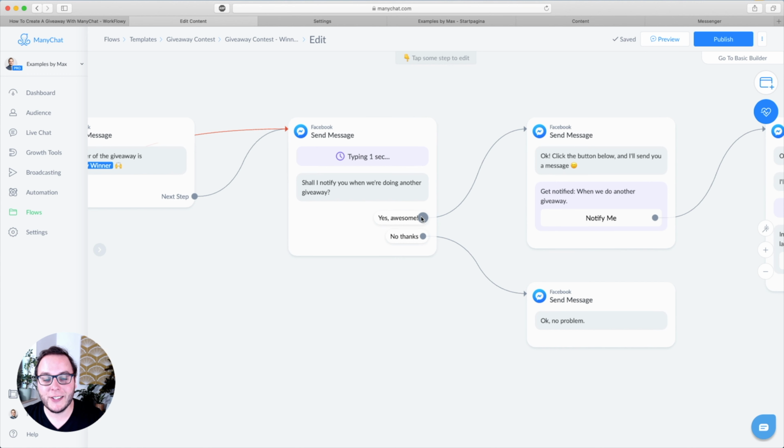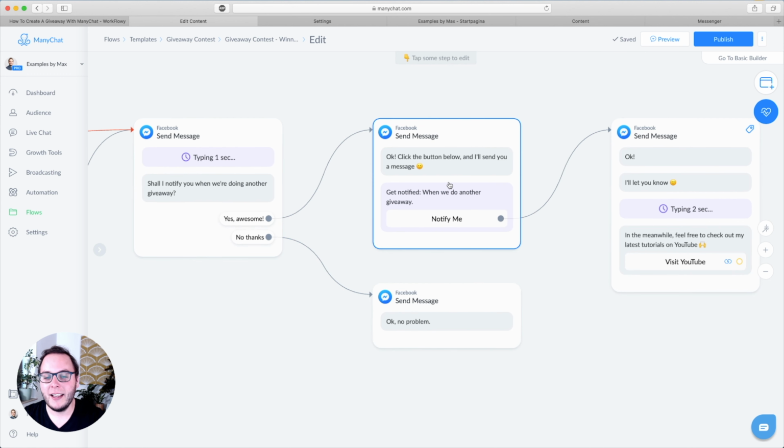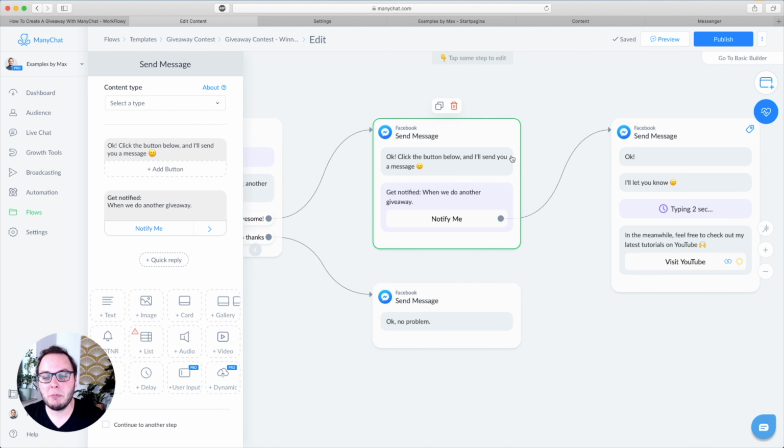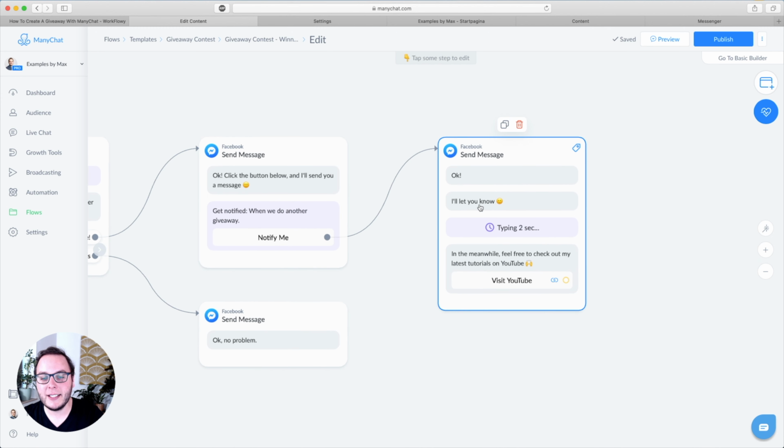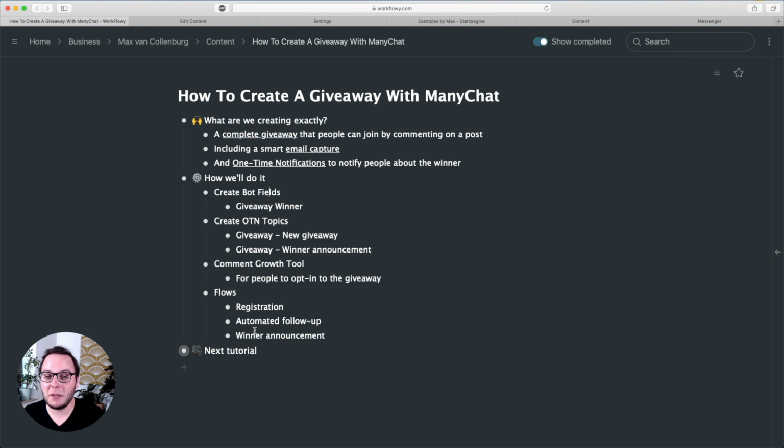So if they say yes, awesome, they do this micro commitment again, and then we say, okay, click the button below and I'll send you a message. And then again, we add our OTN, so we add it here and then get notified when we do another giveaway. Then people can click that button and we set the topic to new giveaway. And as soon as I do that, they get a message that says, okay, I will let you know. In the meanwhile, feel free to check out my latest tutorials on YouTube. So again, you can just customize that. But that's basically how you create a giveaway with ManyChat.